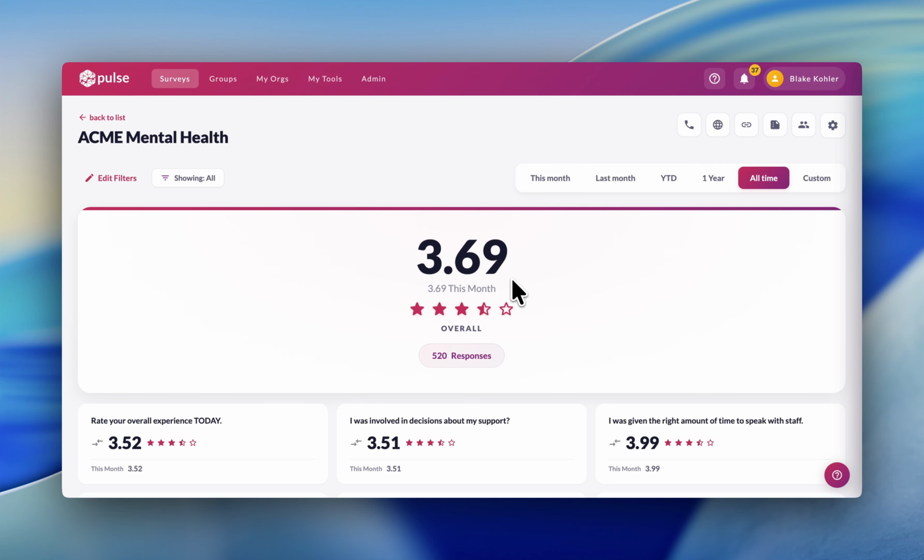Now, when you come into a survey dashboard, you're immediately greeted with a bunch of different options. We've gone over the time filter, right? Where you can see this month, last month, year to date, 1 year, all time, or a custom timeline, right? And you see how the data changes. But above that are a bunch of different things.